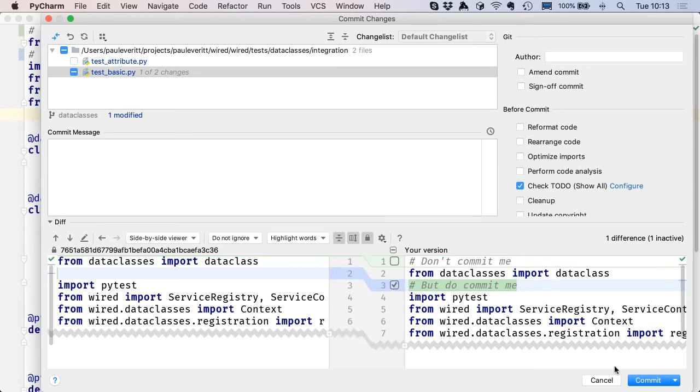When I do the commit, that will only commit this part and leave the other parts still in your change list.